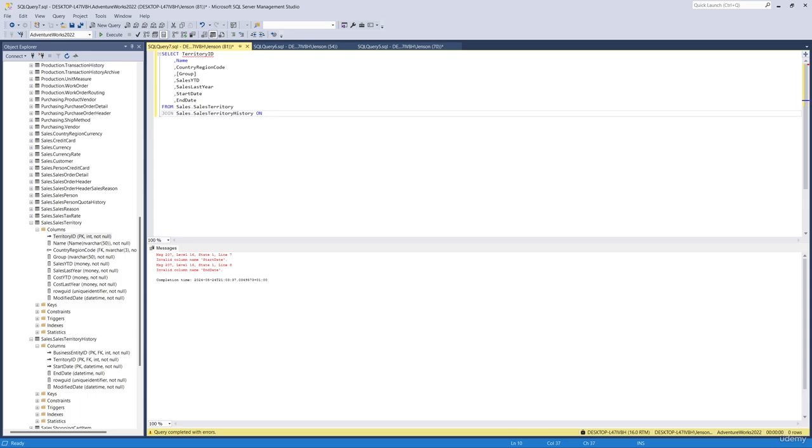So I'll say on, and then the sales.sales territory table, and the territory ID column, which is just referring to this column here. We're joining this table on the territory ID column from our history table, so I'll say equal to, and now the territory ID from our sales territory history column instead.